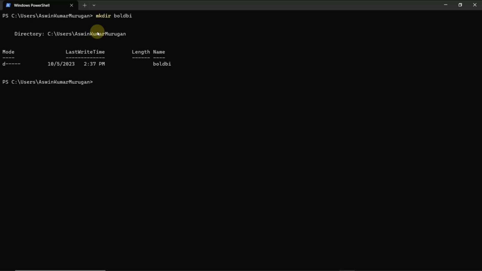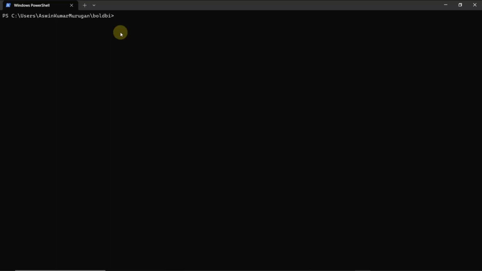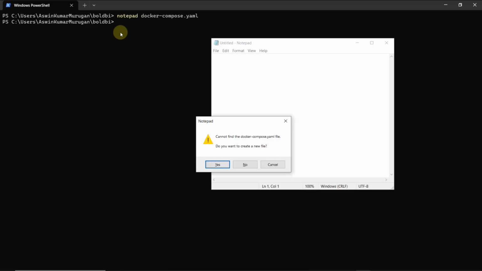Next, you need to create a specific folder for the Bold BI application. This can be done using the command mkdir folder name. After creating the folder, navigate to it using the command cd folder name. In the next step, create and open the docker-compose.yaml file using the command notepad docker-compose.yaml.